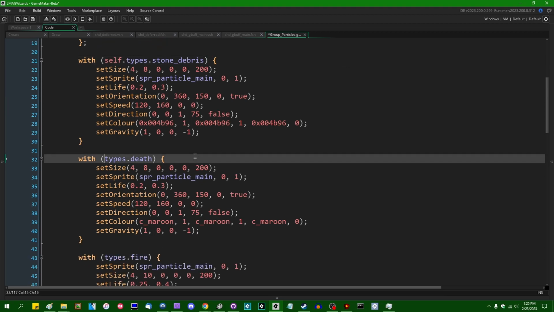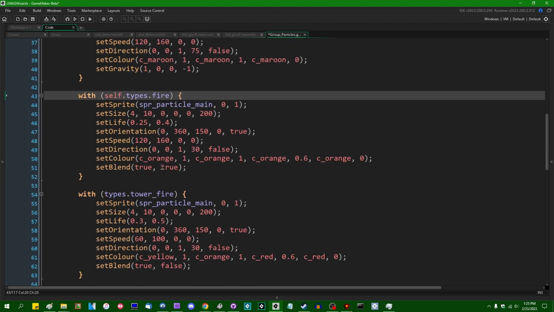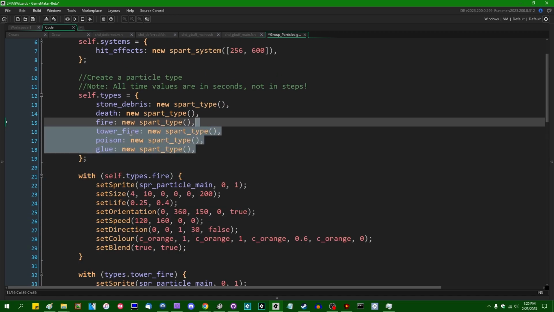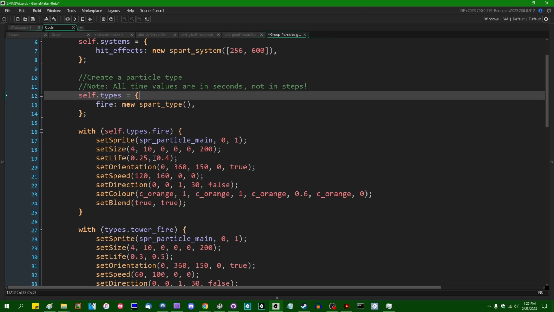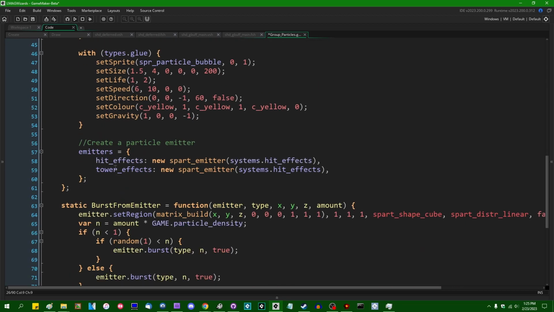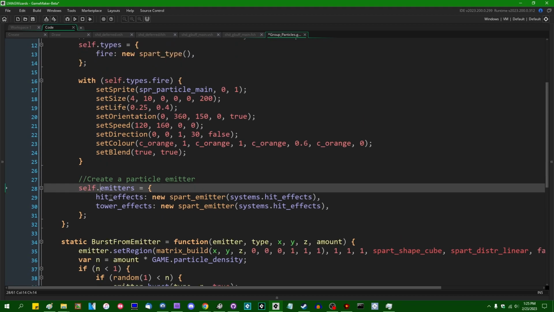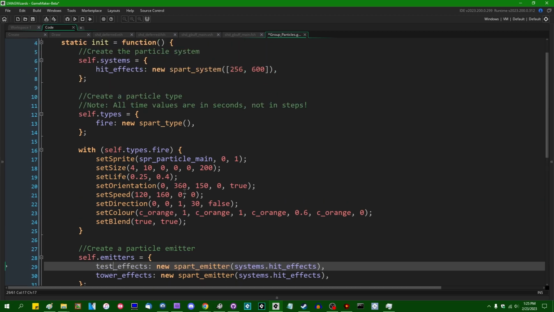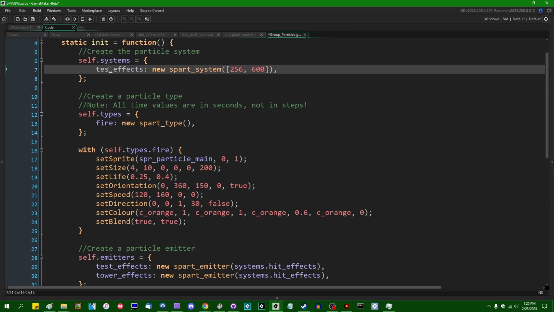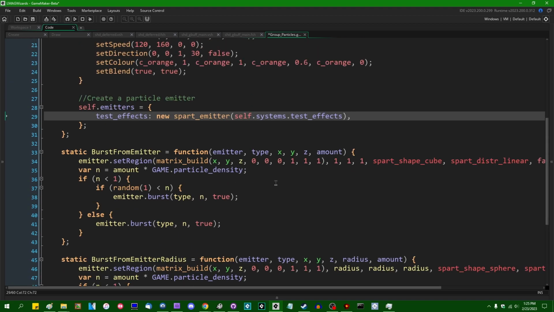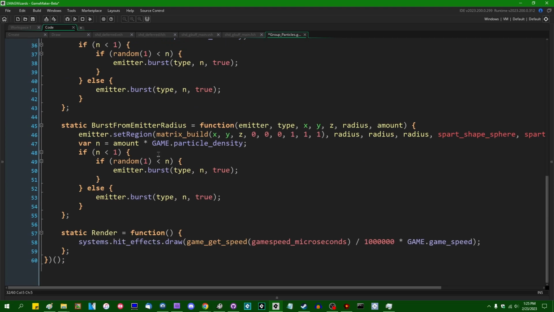Two, I'm going to probably just use fire as my test type, because everybody loves a good fire, don't they? And I'm also going to want, let's just call my systems test effects right now. The particle sprite is something I'm going to need in there. So we can burst from emitter. We can burst from emitter radius.